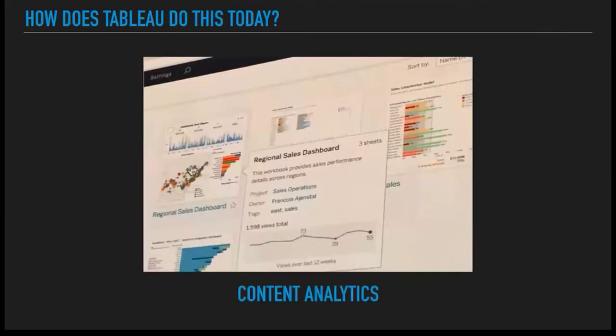Tableau does a little bit of this today. It has some built-in tools that can help with this. One of those is content analytics. With content analytics, we can see usage trends over time and total views for workbooks and data sources. So we get an idea of whether usage is trending upward or downward, and whether people are even opening the stuff that you've built. It's really nice the way they've baked it into the server, but it's really only at the surface level.